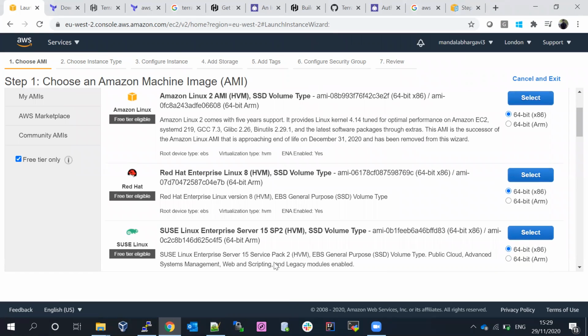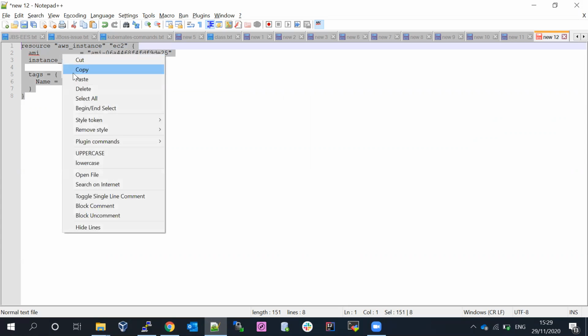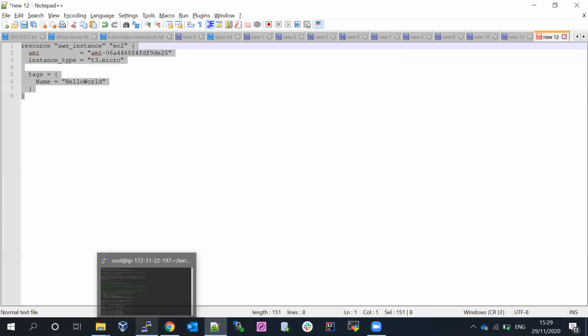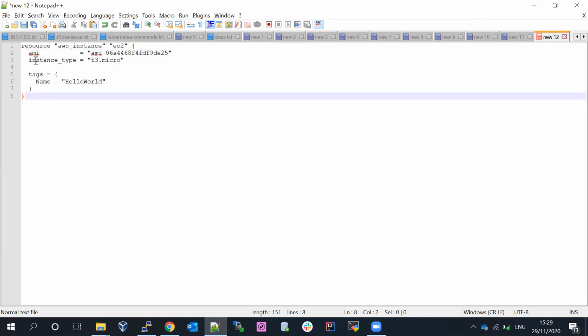So we can pick up anything in such a way. Then we are going to call it instance type, and instance type T2 micro is the free tier. Okay, let's go ahead and copy this one. There are multiple arguments available. There's a basic argument which you require, so these are arguments. AMI is the argument, instance type is the argument, and we are going to declare the value here.